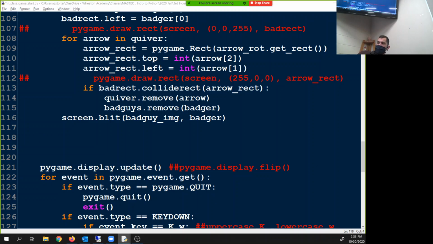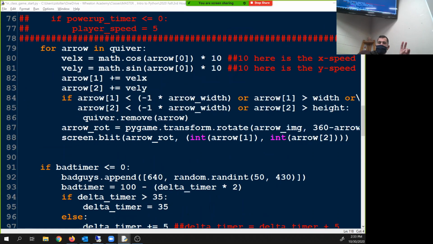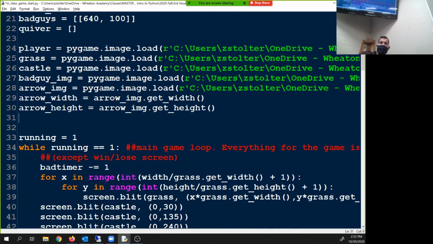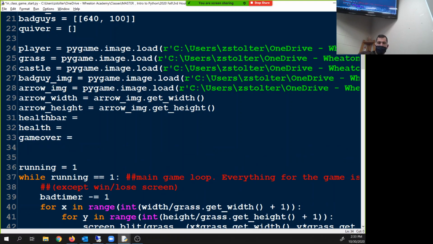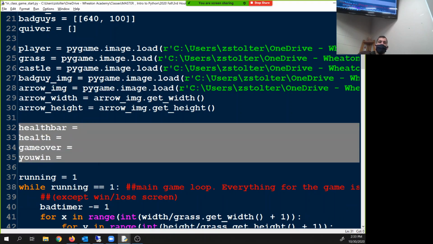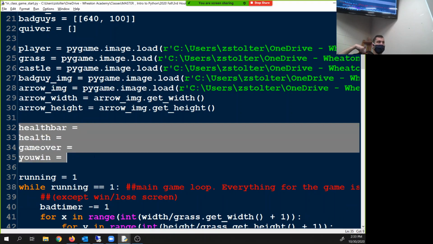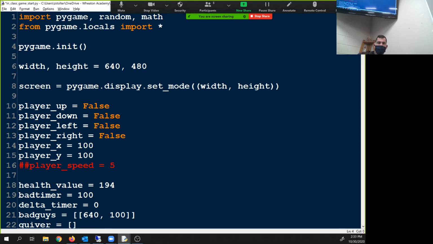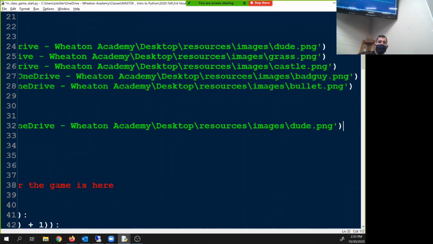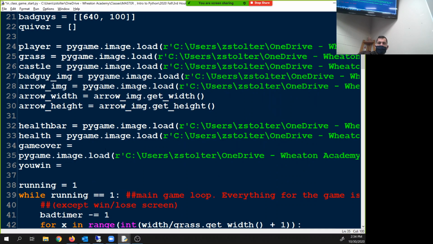Oh, we need to load in our images. So there's a few more images we need to load in. The first is health bar. Oh, win or lose, right? If you want to do game over and you win, you can do that too. So these are the 4 variables you now need to create. And for each one, you need to add your pygame.image.load. What was the 4th one? You win.